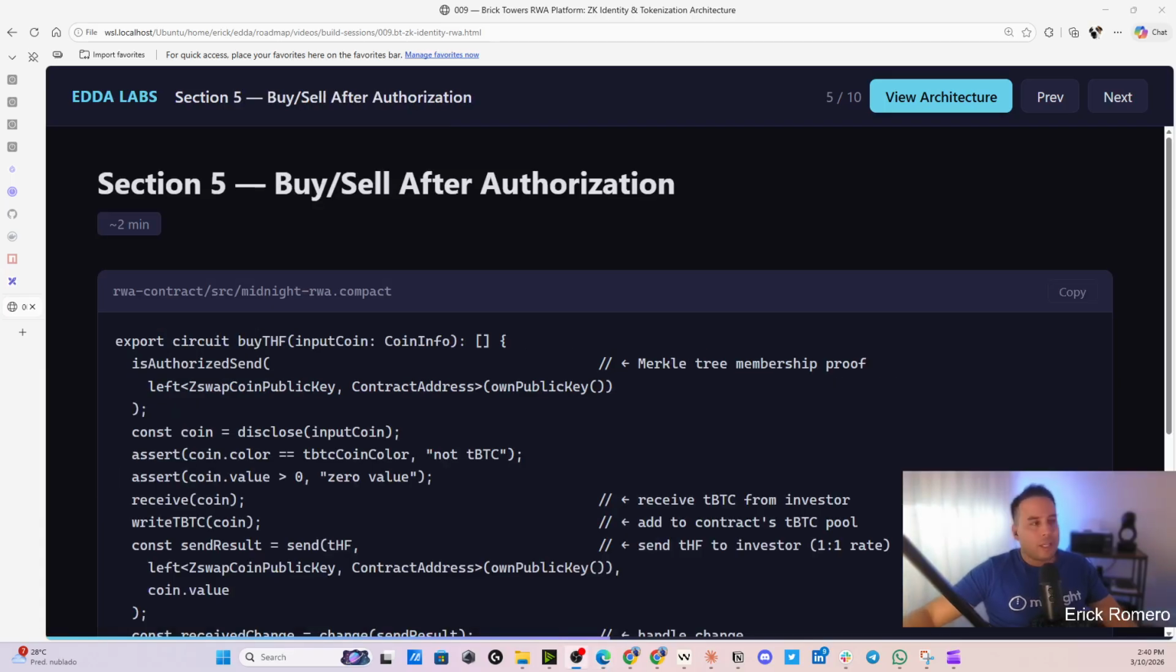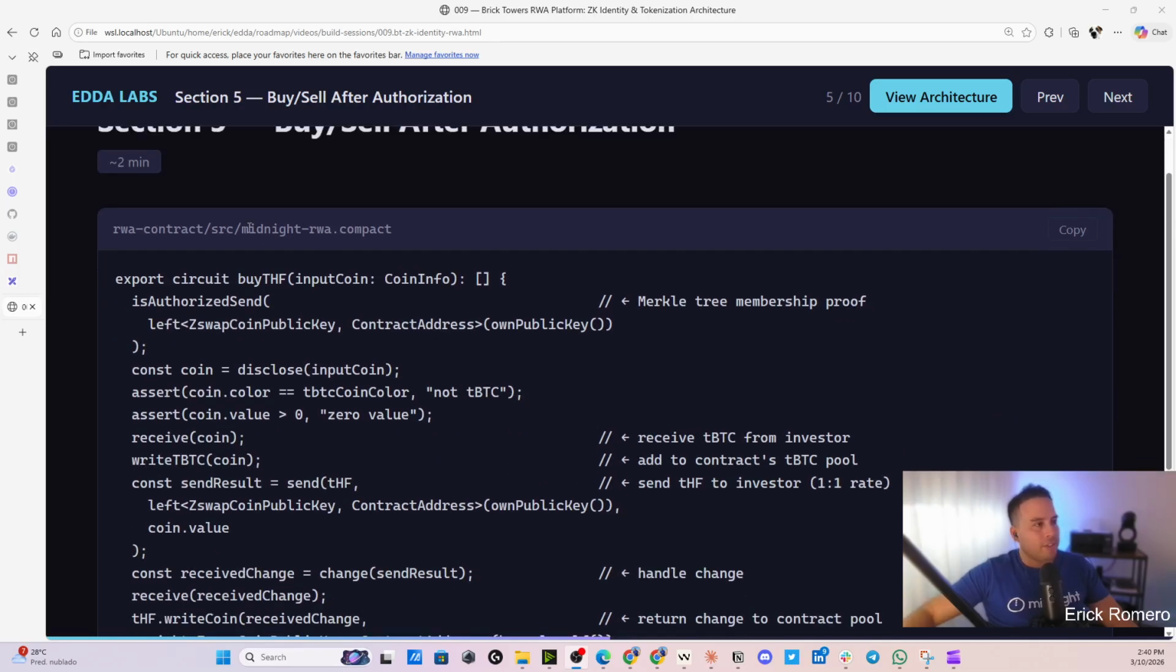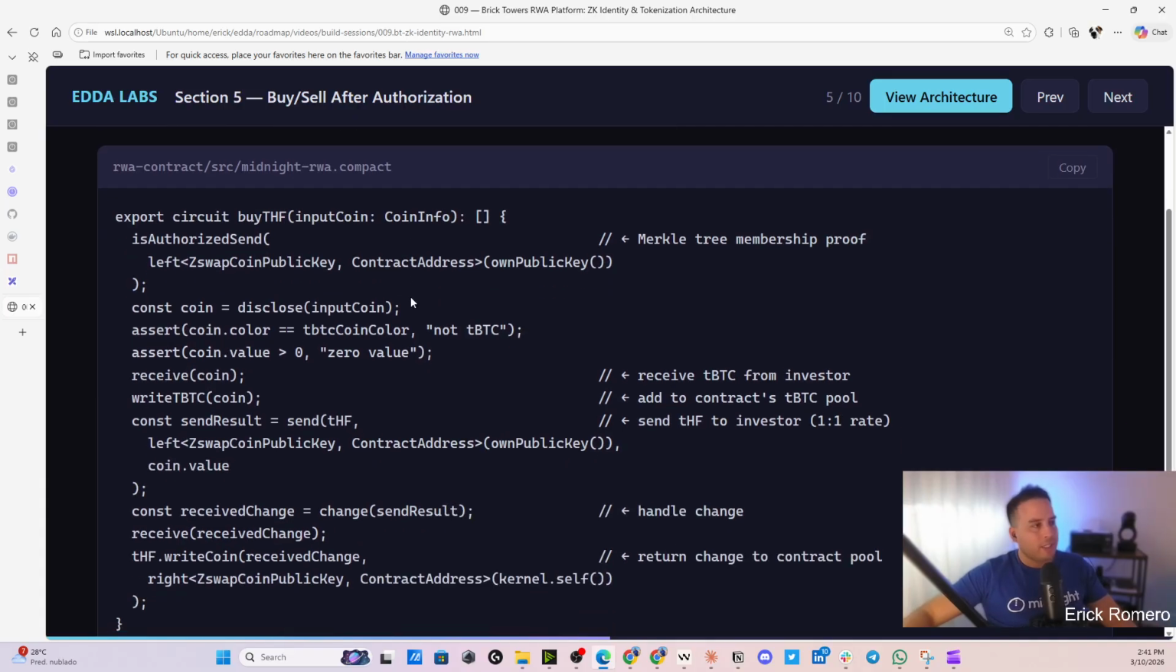Okay, let's take a look now at another circuit, which is the buy and sell after authorization. So we have here the name of the circuit, which is Midnight Real World Asset.compact, and the name is buy THF. We accept as a prop an input coin of type coin info. Let's see how this circuit is implemented.